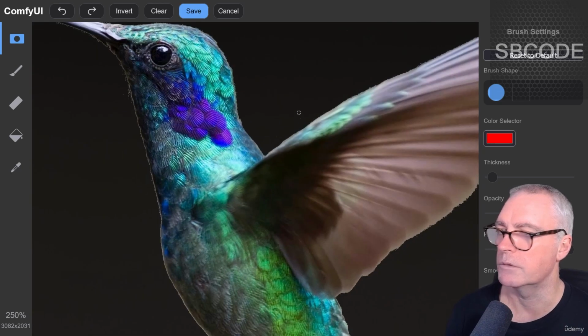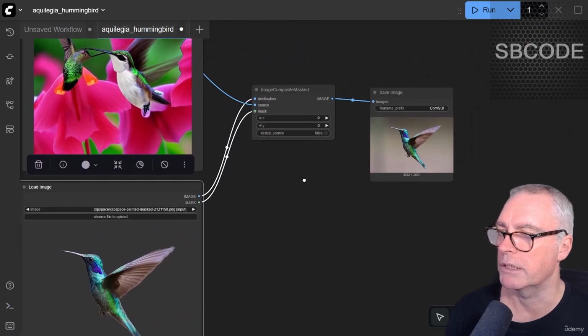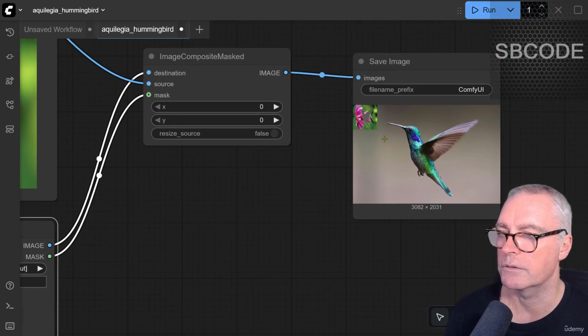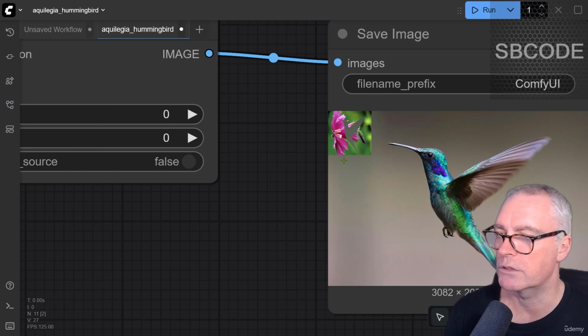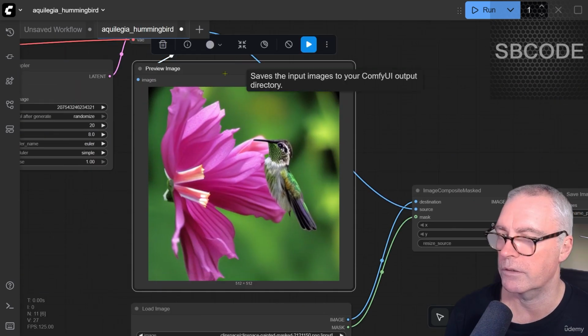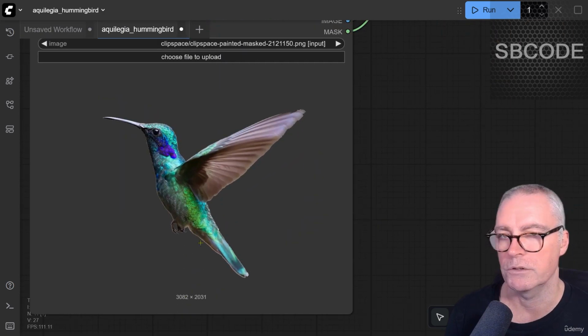Okay, very good. Okay, save that. Saved. Okay, now if we run that again, run. Okay, so we can see that we have some issue there. What we'll do is resize this here that's being used as the source to match the one that's being used as a destination. So 3082 by 2031.